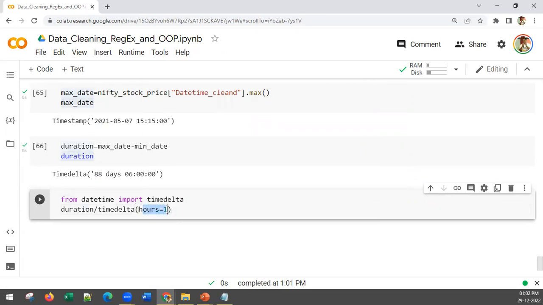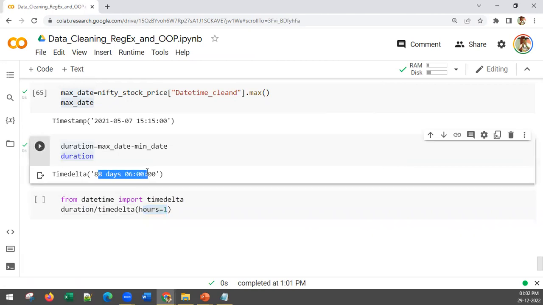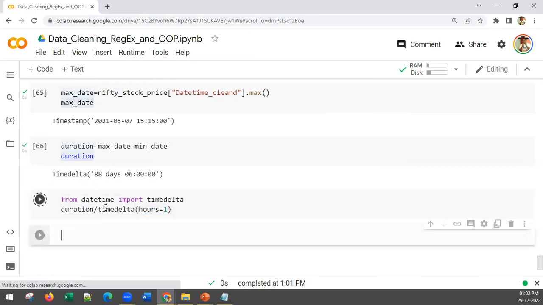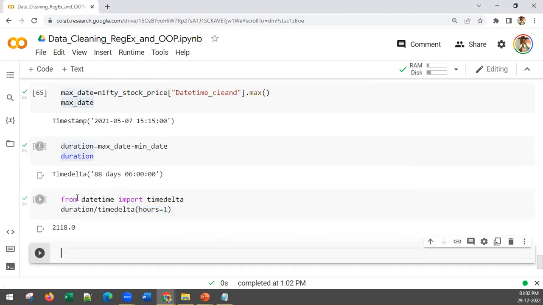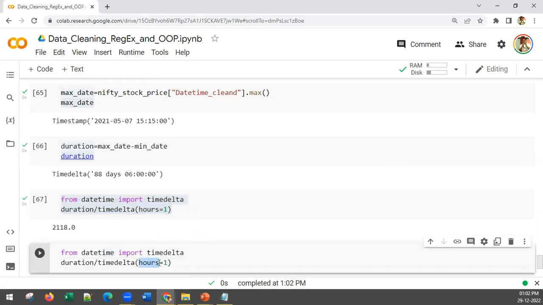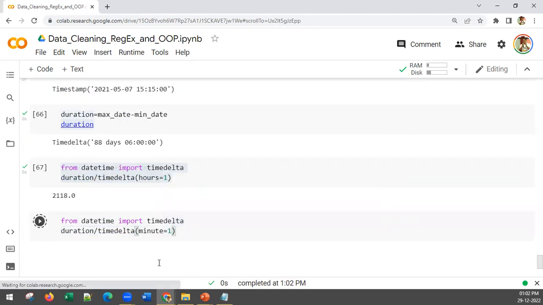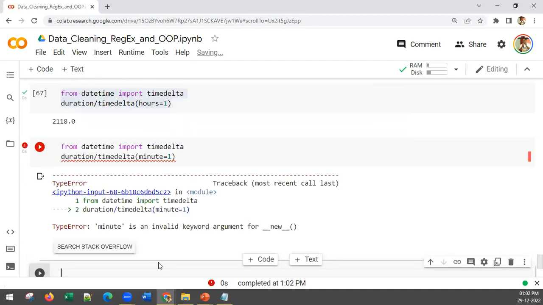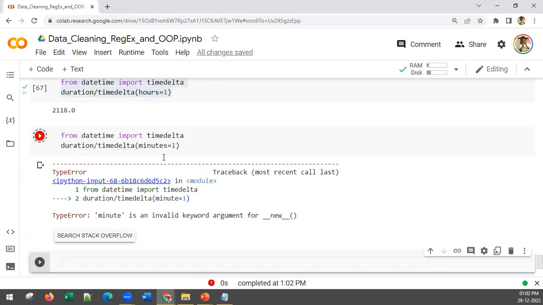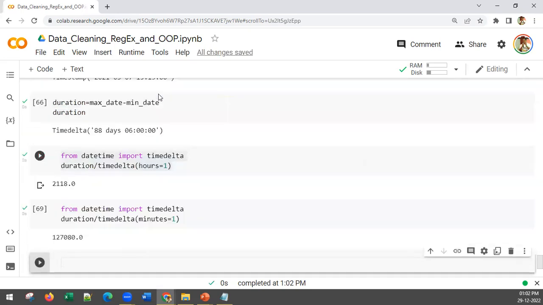So basically here I want to measure not in days, I want to measure it in hours. Then it will print it in hours. So those 88 days, 6 hours are converted to this. What if 1 unit is not 1 hour, it is actually 1 minute? Then you say minutes equal to 1, that is 1 unit equal to 1 minute. You have to write minutes. That's the syntax. Hours, minutes. These are the minutes.